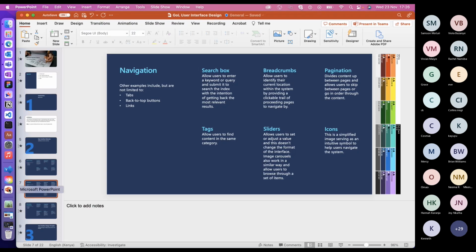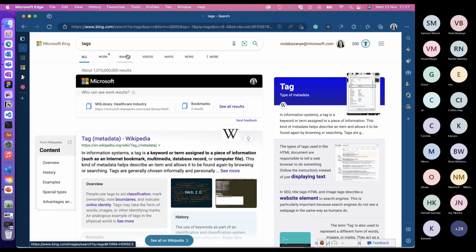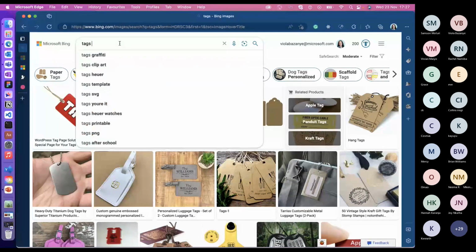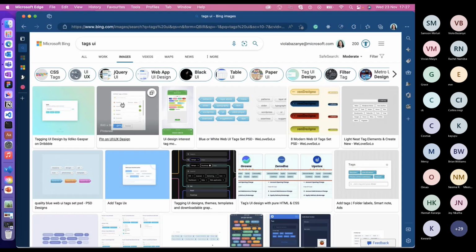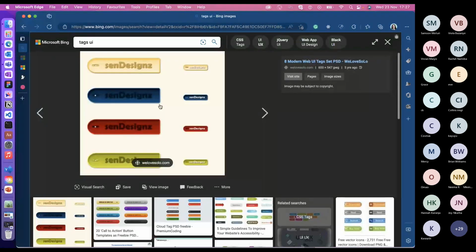And then tags. Let's see. This is a good example of tags. We can add tags to information. It helps to group categories of information. Like if you've grouped your content within categories, you can use tags to represent the categories, and people can click on those tags. They're clickable, and then they can see all the information within that category.